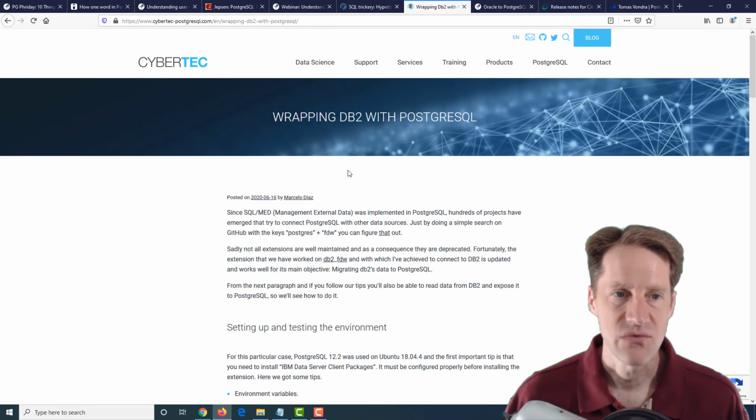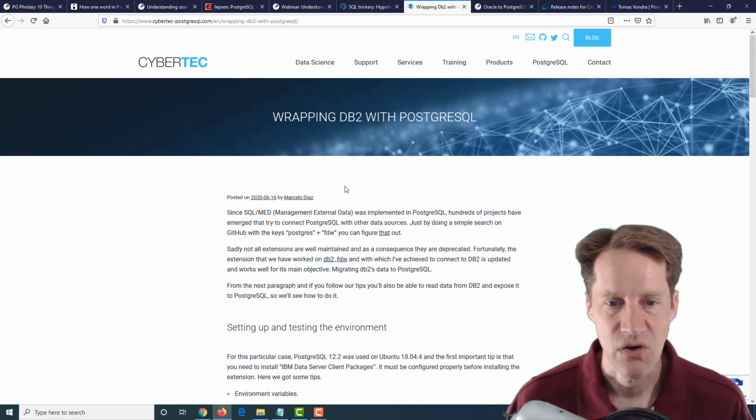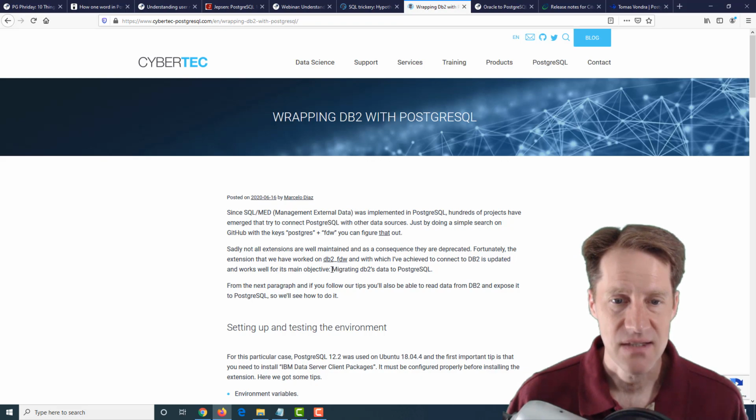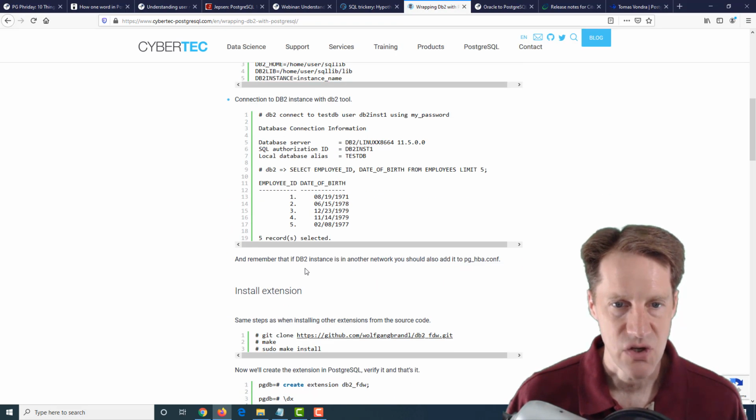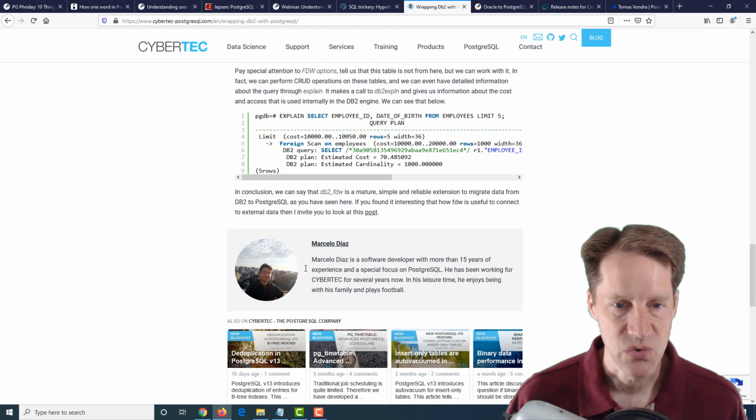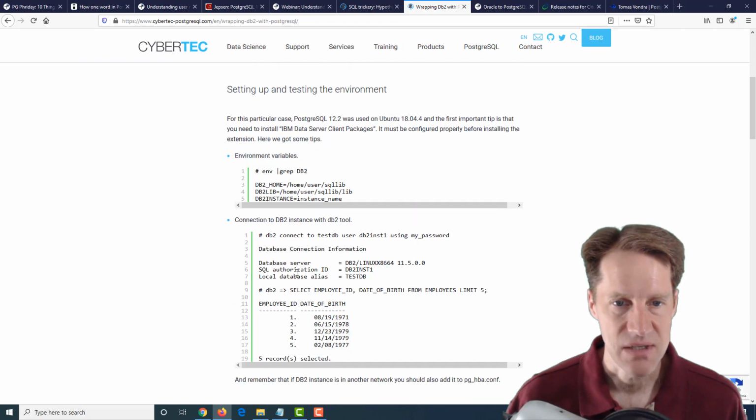The next post, also from cybertec-postgresql.com, is Wrapping DB2 with PostgreSQL. This is basically referring to the DB2 foreign data wrapper. They show how you get that set up to be able to query and get information from the DB2 database.